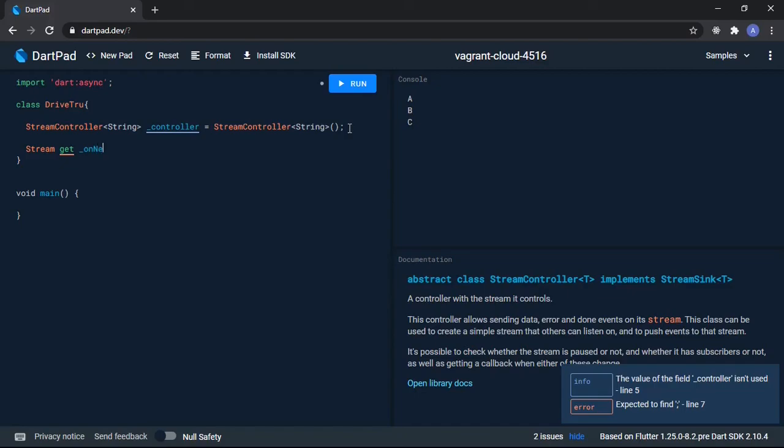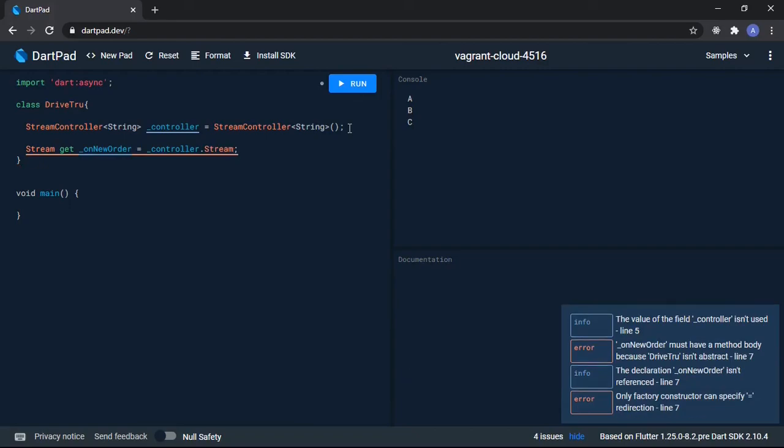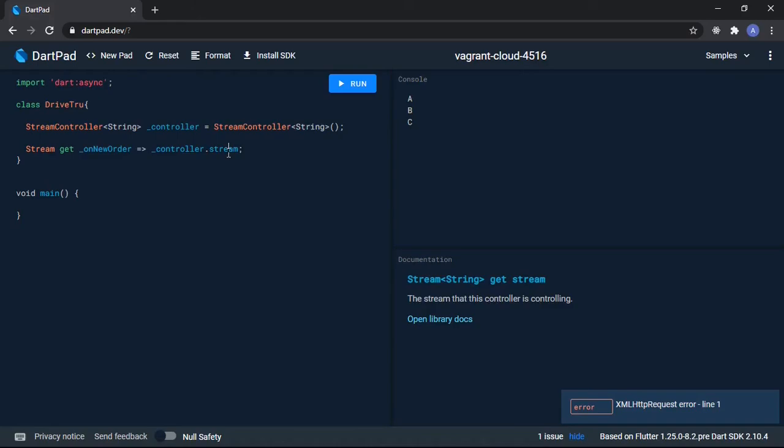I'll call it onNewOrder, and as I told you, the stream controller gives us access to the stream it created for us. So this is a getter, onNewOrder. This is the stream that the stream controller actually controls. This is the stream to which we can listen. It's like the pipe from where you make your order at the mic to where you accept that order. This is what represents that, a stream.